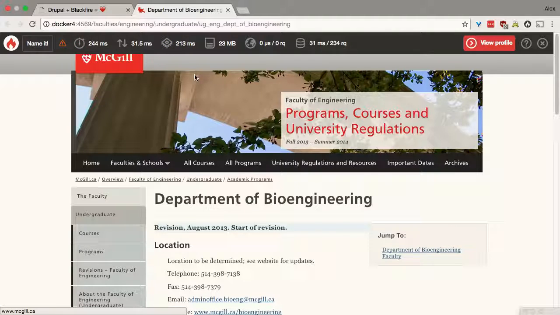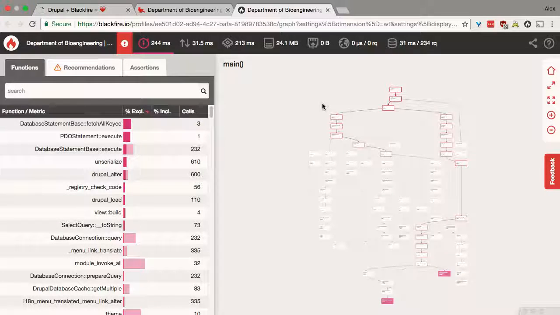You should suggest it. So now we get some results. And this is just the basic results in a toolbar. You can see the page took 244 milliseconds to load. Cool. But if we hit View Profile... And 244 is actually quite good. Very quick.